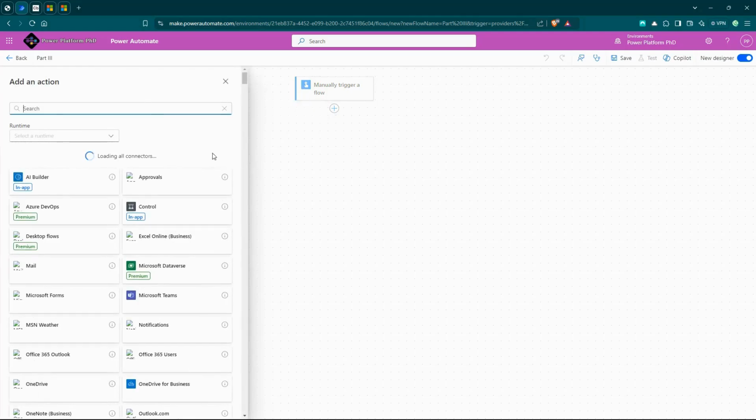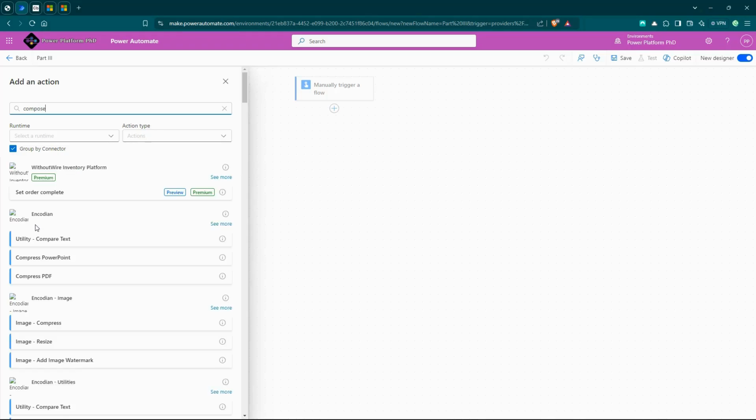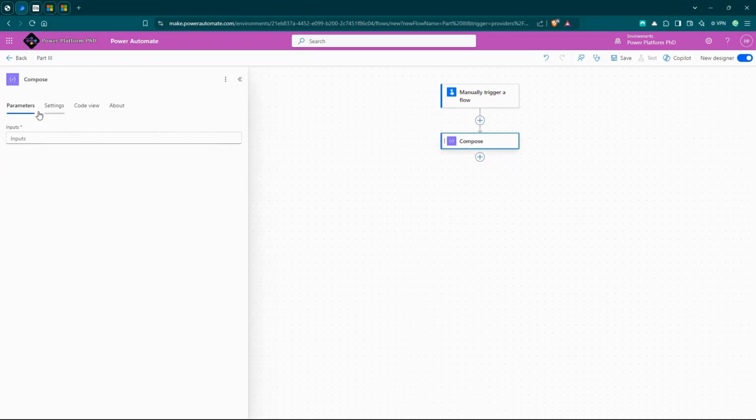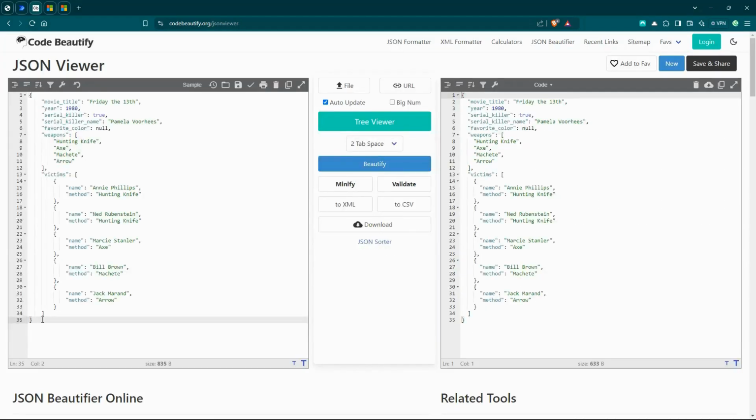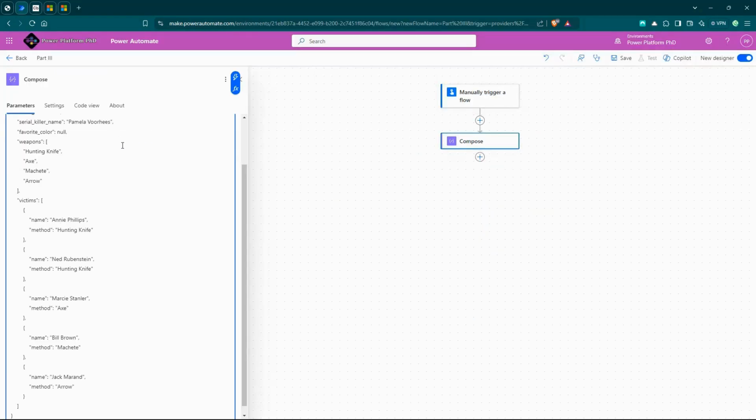So let's go ahead and find compose, and click on that. And then in the inputs, we want to paste in this JSON object. This is the same one we've been using throughout this series. So we will go ahead and Control C that, and then now Control V, and we have a compose.